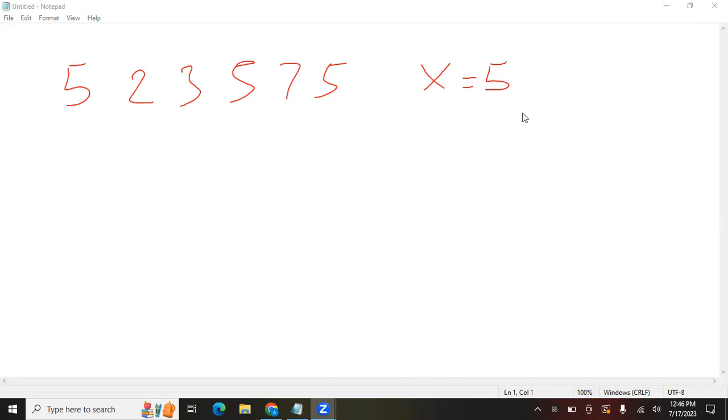We have 5 here, so this is one time. We have 5 here, so this is two times. And we have 5 here, so this is three times. So we can say that we have 5 three times in the array. So how can we find that? It's very easy. We are just going to run a loop, and at every iteration we are going to check: is the current element equal to x?